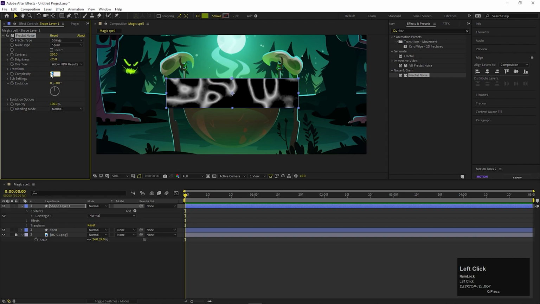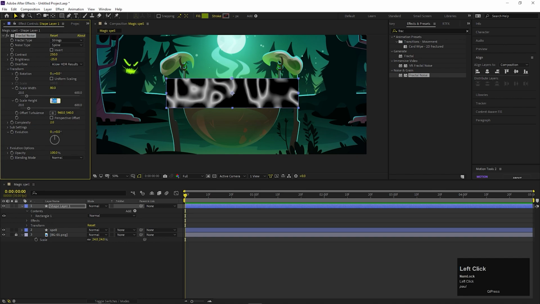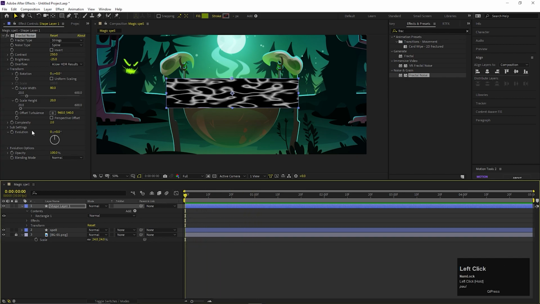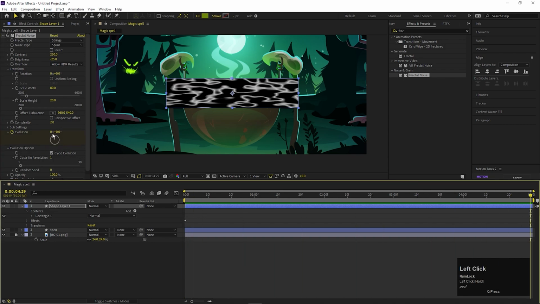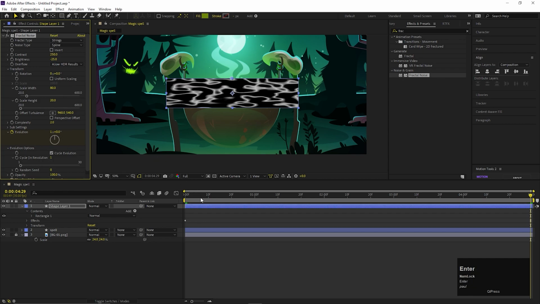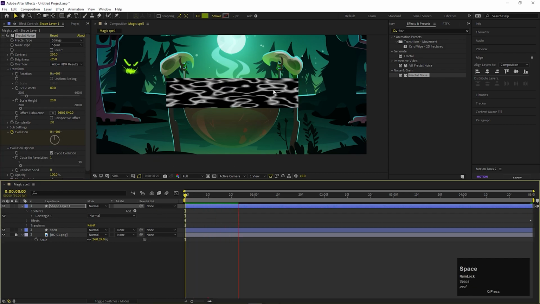Reduce the complexity value. Open the Transform option, and change the width value to 80 and height value to 20. Open the Evolution option. Check Cycle Evolution. Now, add a keyframe on Evolution on the very first frame, then go forward to the end of the timeline and change its value to 1. Now you can see the movement on this layer.